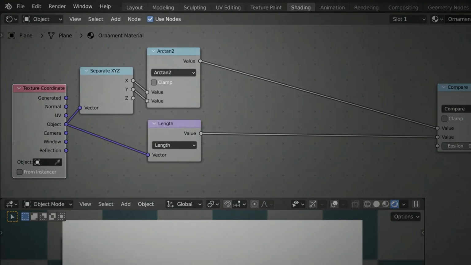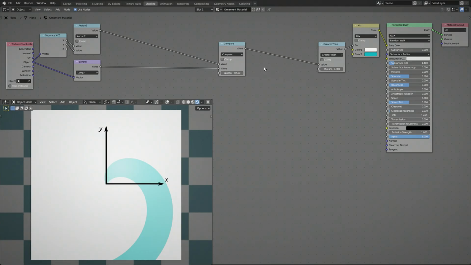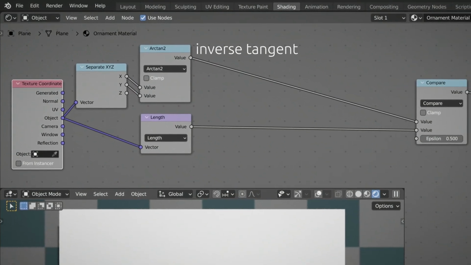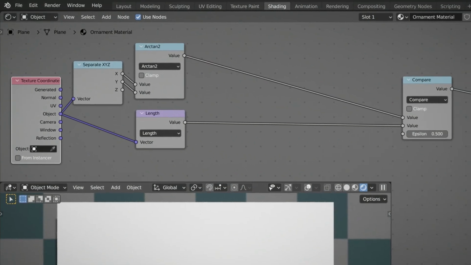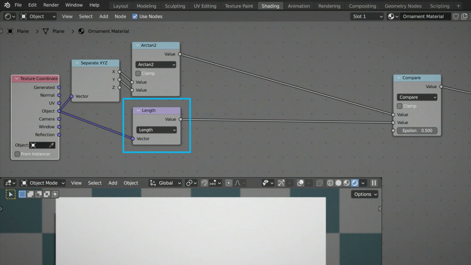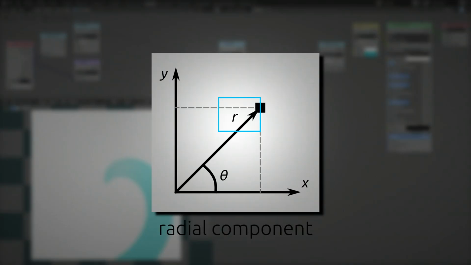Notice that we're only using the X and Y sockets because our canvas object lies on the XY plane. The arctan2 node calculates the inverse tangent of the X and Y input values, which is equivalent to the angular component of a polar coordinate system. The vector math node calculates the length of a vector pointing from the center of our object to the XY coordinates. This length is equivalent to the radial component of a polar coordinate system.